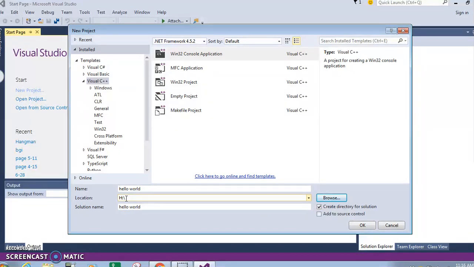If you choose to make a folder for our class, you're welcome to do that. You can create a folder and call it C++ or whatever class period you have, and you can do that. And then we're going to click on OK.